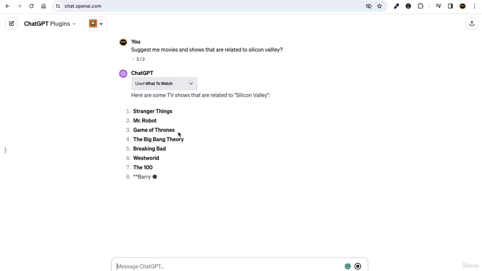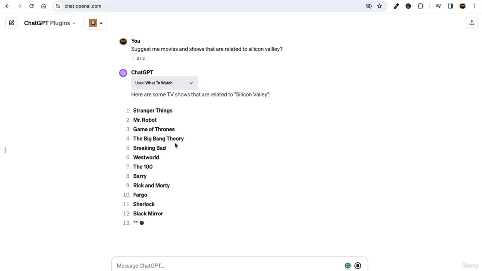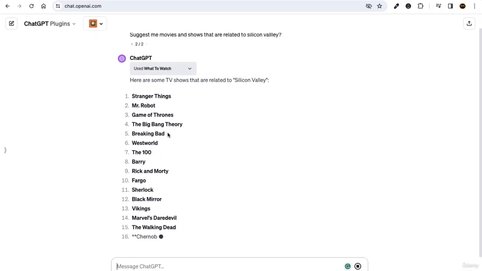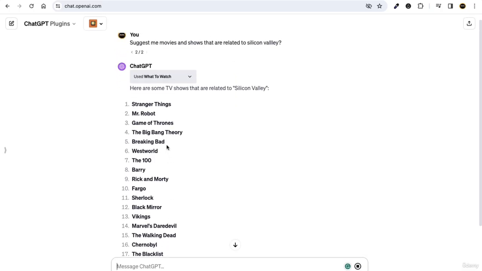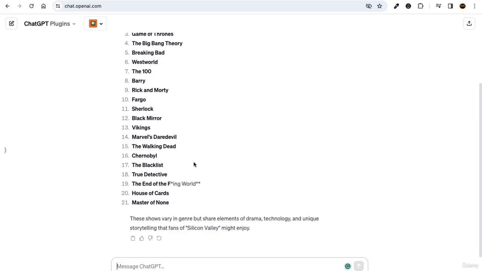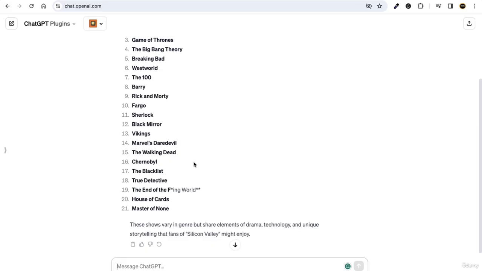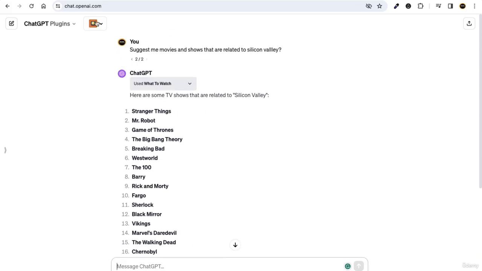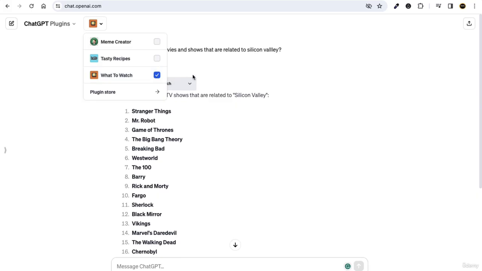Okay, Mr. Robot, Game of Thrones, Breaking Bad. So all these things are there. It's an interesting thing to use if you have something in your mind, like I want to watch something related to this and that. You can just ask this plugin and it will help you out with that. So this is all about the What to Watch plugin.